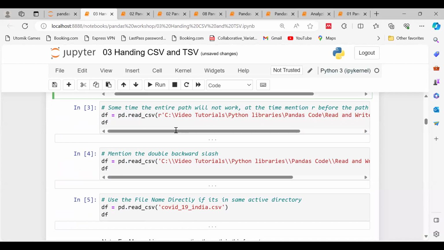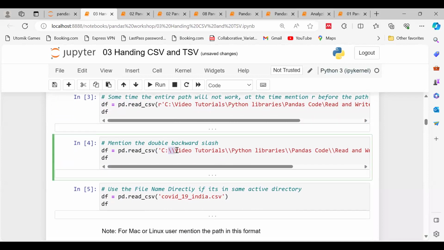There are multiple options. Sometimes we need a double slash, sometimes a single slash. It depends upon the Python version you are using. Sometimes it will work and sometimes it will not. These are the multiple options I'm showing here.